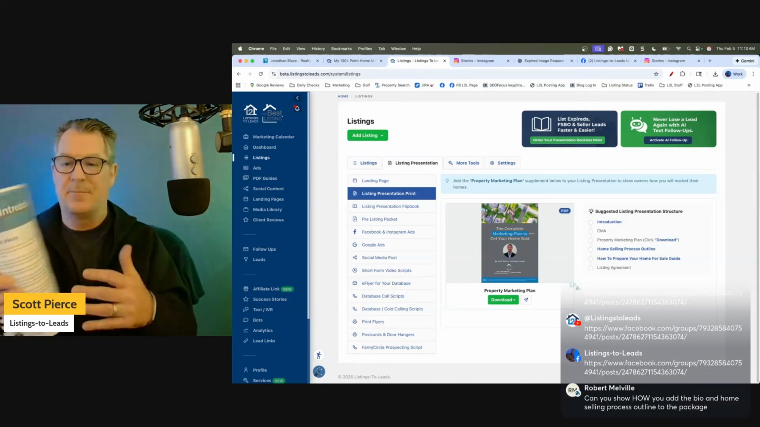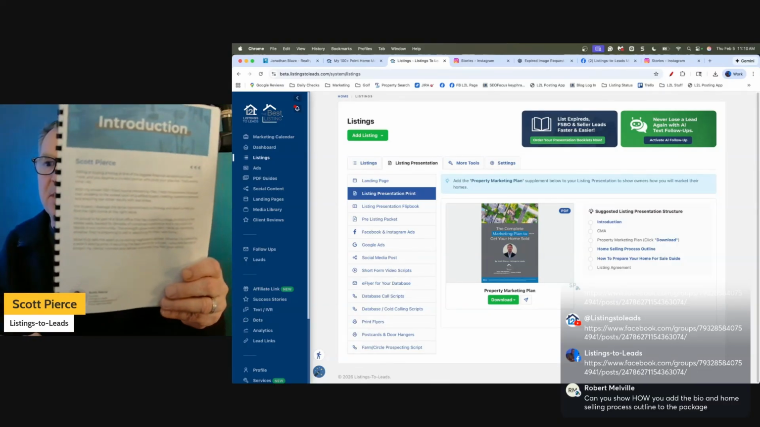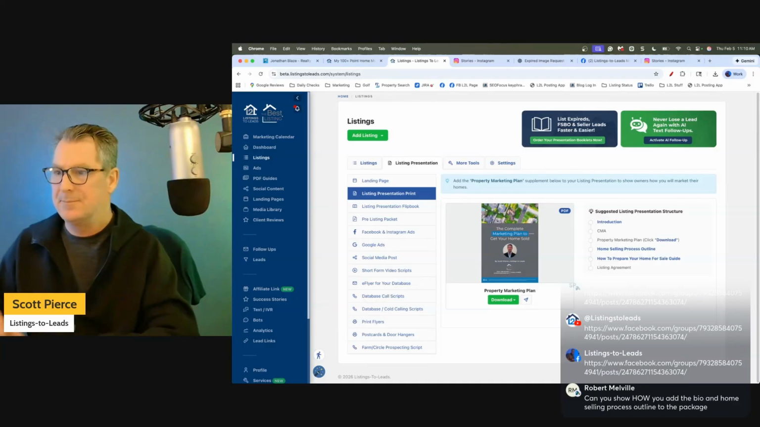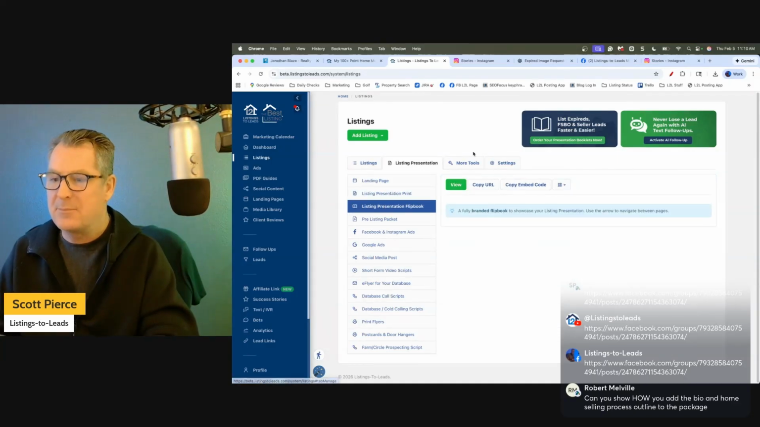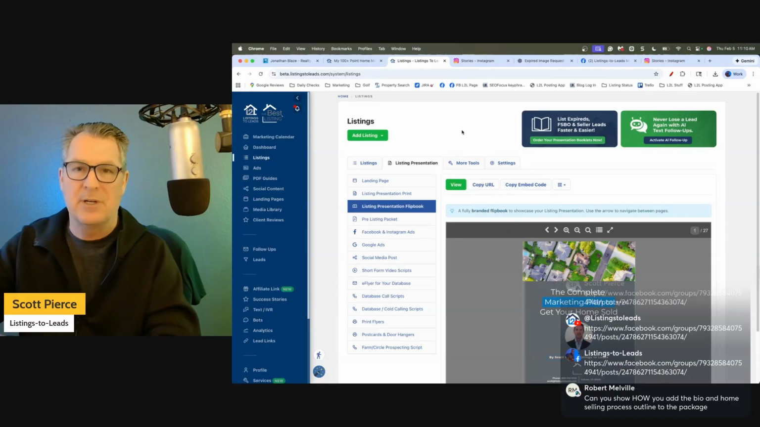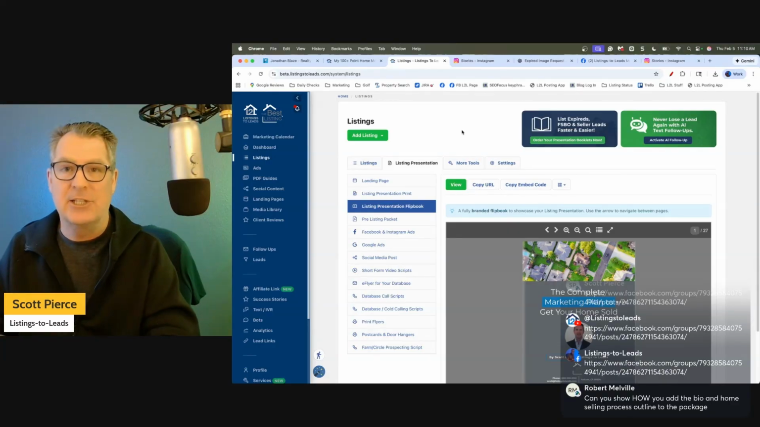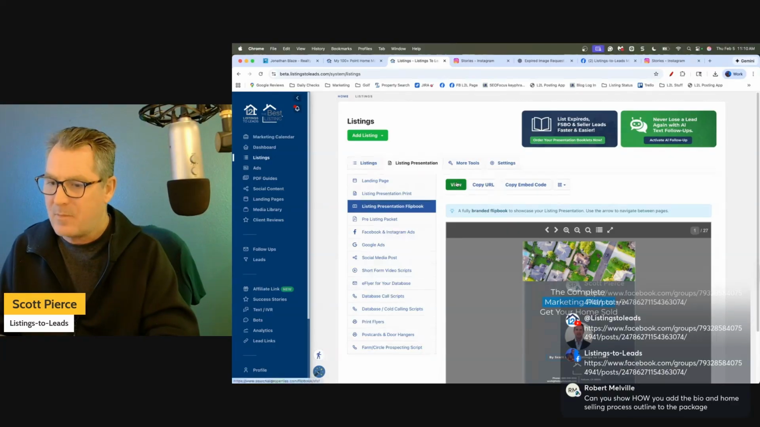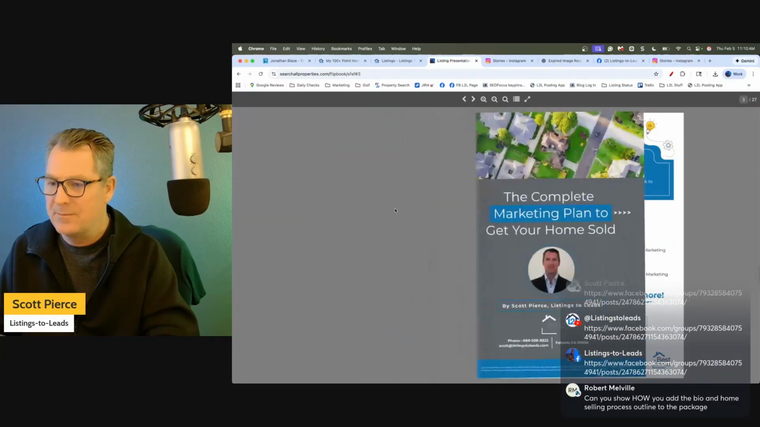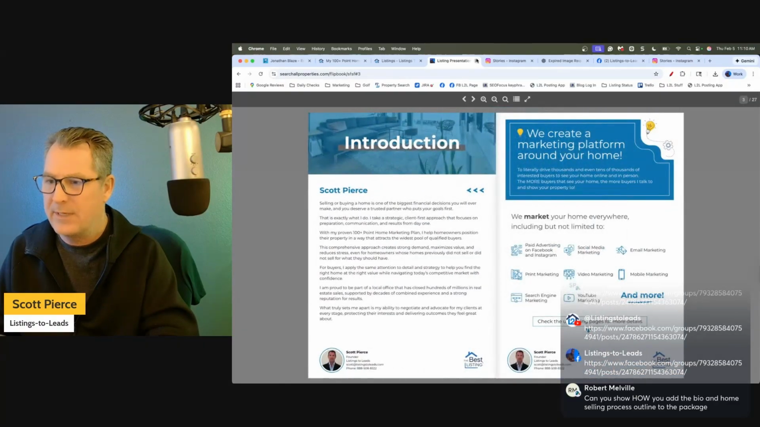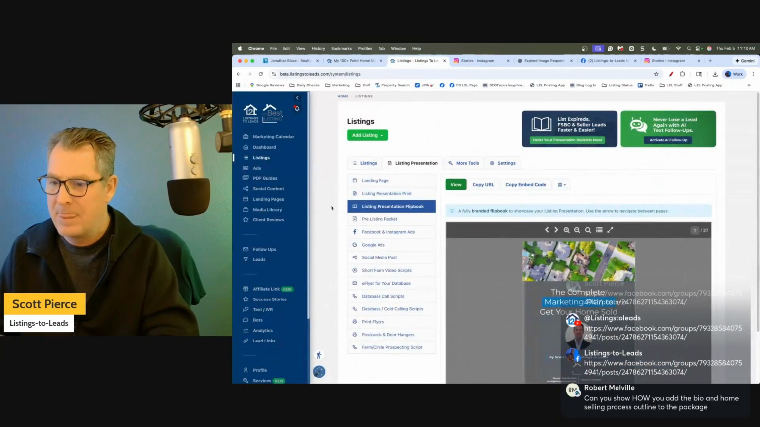This one does. So it'll be in the flip book. It'll be in the download automatically. So when I go to, for example, the flip book, and for the home selling process outline, that would just be a separate PDF or a separate page that you would print separately. So here's my flip book, and there's the intro. All right. Great question. Perfect.